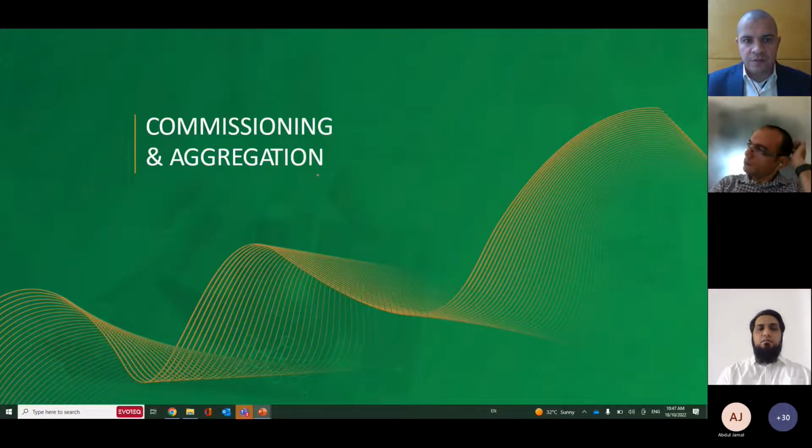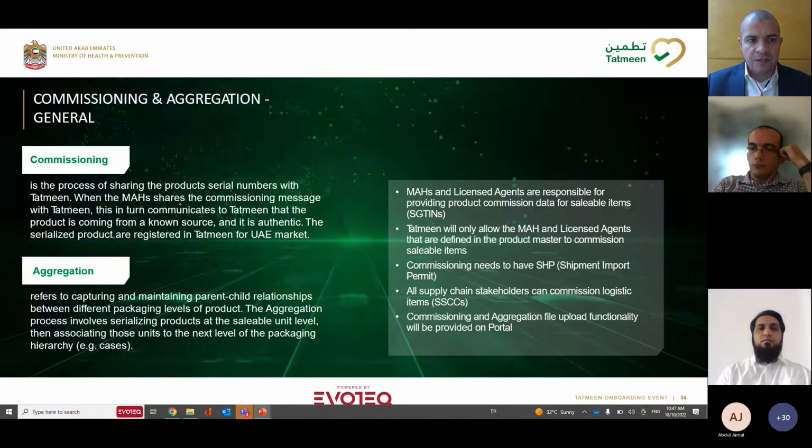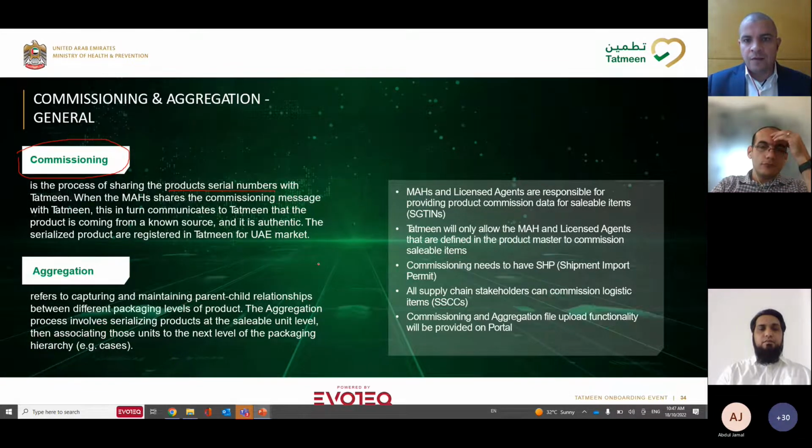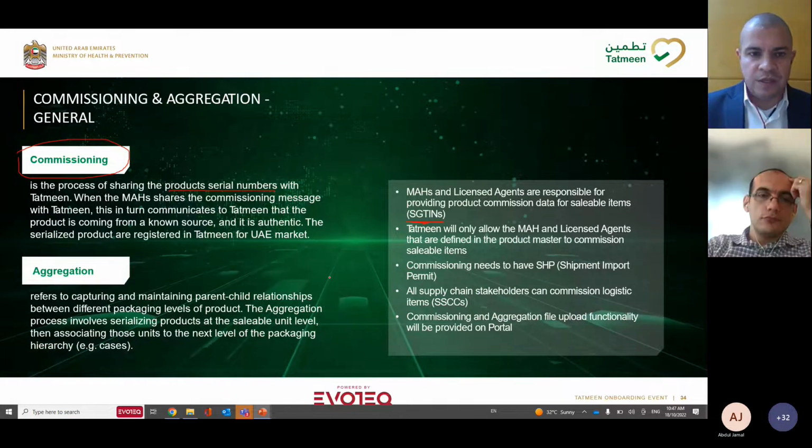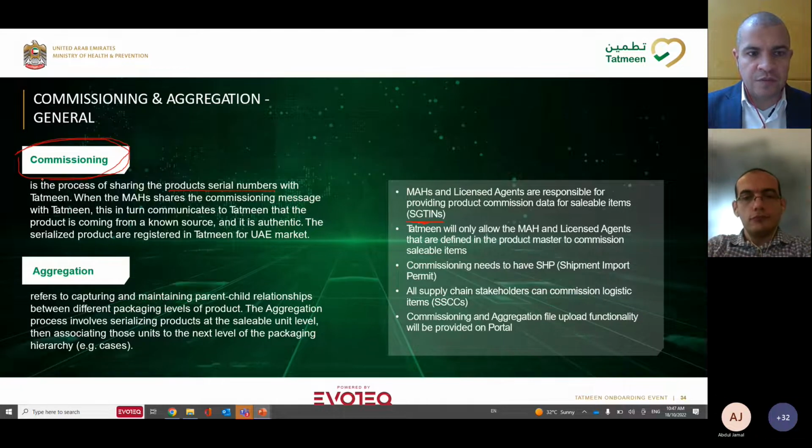The next service is commissioning and aggregation. This is done by manufacturers and licensed agents. You don't need to worry about it, but it's good to know what it is. Basically, commissioning is when Tatmeen first learns about the serial numbers of the products. We also call them SGTINs, serialized GTINs. This is basically the number that you see on the sellable unit, the 2D matrix. This information is uploaded to Tatmeen in what we call a commissioning event.